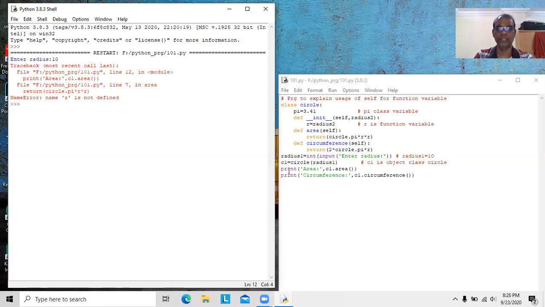Now R contains 10. That's good. In the next line, area is accessed. C1 dot area calls this method. Here, return circle.pi, that's no problem. Pi contains 3.14. Pi is a class variable, accessed by the circle class name. But here, R and R: since R is a function variable of the __init__ method, you cannot access it here. We already studied that a function variable can be accessed only within the function in which it is declared. So this R belongs to __init__ only, not to area.